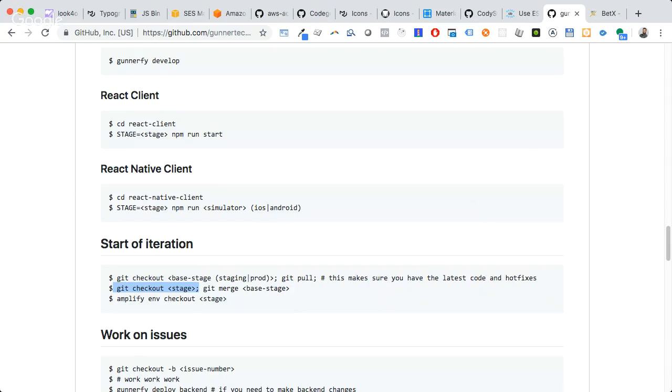What this does is, don't forget, we all submitted our pull requests, and then the project manager or the lead developer, they're the ones who merged it on staging. So now we've got to get everyone else's changes for this iteration. That's how we do this.